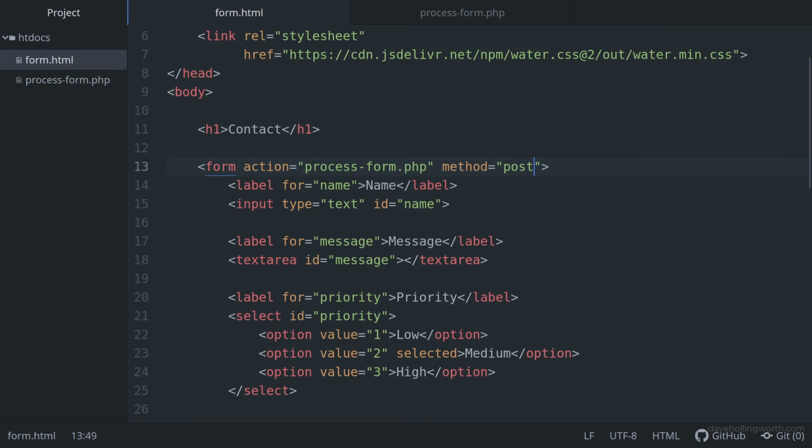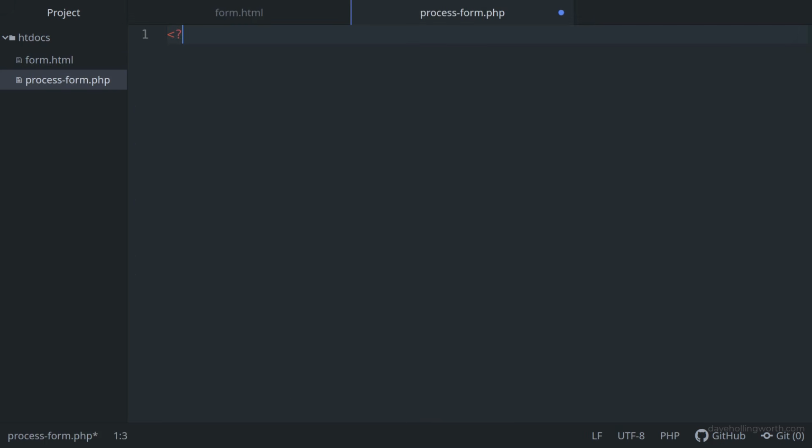If we don't specify this, the value will default to the get method, and the data will be sent in the URL, so it will be visible in the browser's history. Whenever you're saving the data from a form on the server, the form needs to use the post method. In the PHP script, let's add the PHP opening tag. The data from a post request will be in the post superglobal, so for now, let's just print that out.